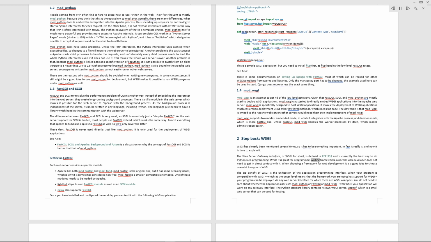While it is great for programmers writing frameworks, a normal web developer does not need to get in direct contact with it. When choosing a framework for web development, it is a good idea to choose one which supports WSGI. The big benefit of WSGI is the unification of the application programming interface. When your program is compatible with WSGI, which at the outer level means that the framework you are using has support for WSGI, your program can be deployed via any web server interface for which there are WSGI wrappers.